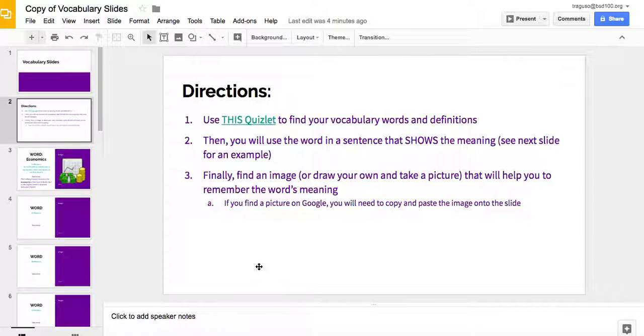Okay, this is all that you will need to be completing for class. If you finish early, please read silently, either your Outsiders book, a personal book, or you can grab one off of the bookshelf in the back of my room. But that is what you are doing today.